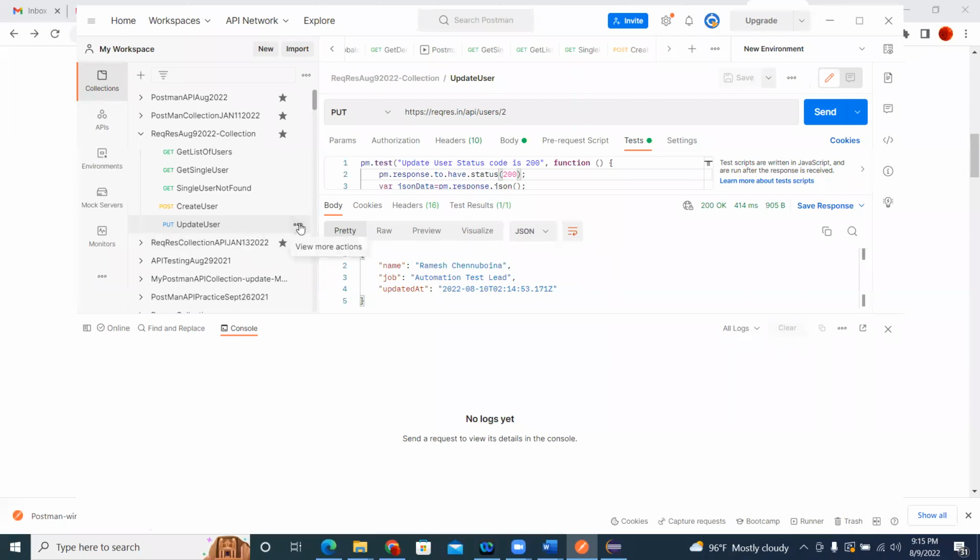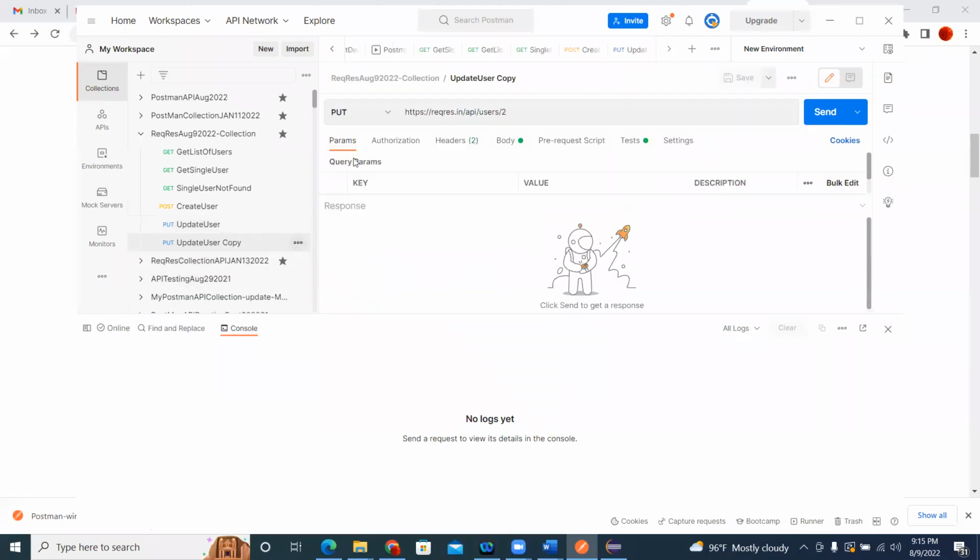Now I want to do the patch method. How to use patch? Select patch, and I'll show you. Patch also will update, but even one field you can update. It's not required to update all. So: update user by patch.